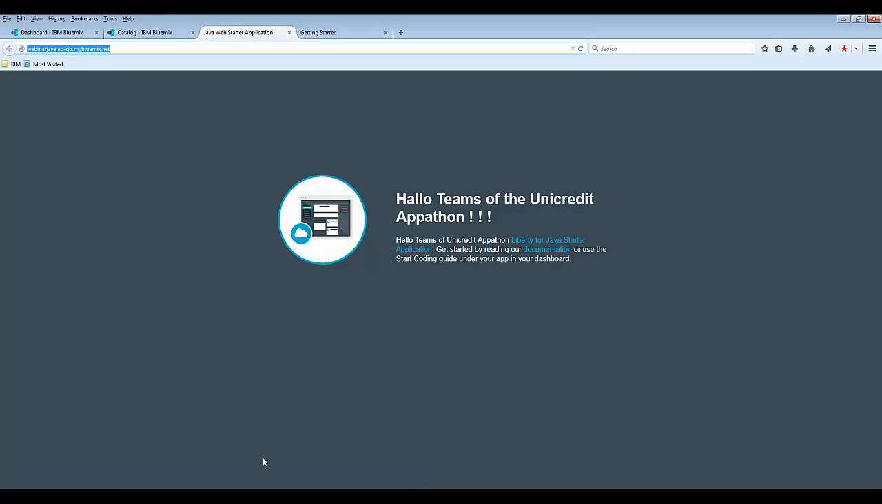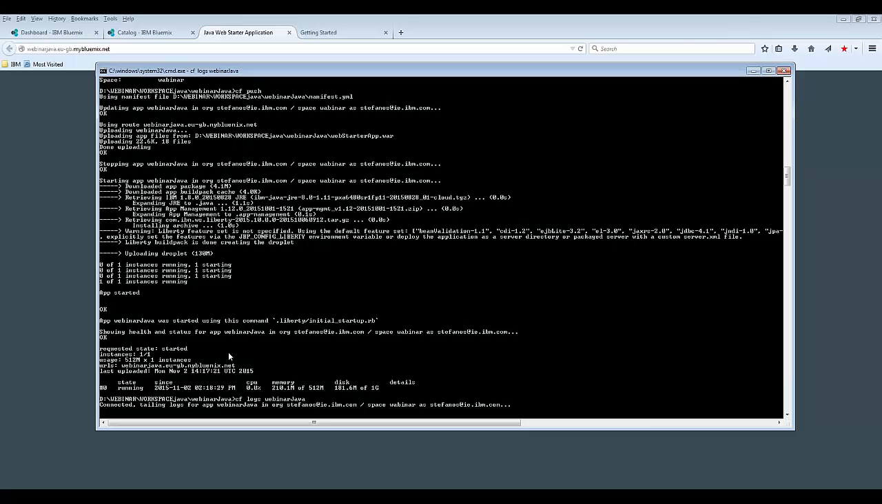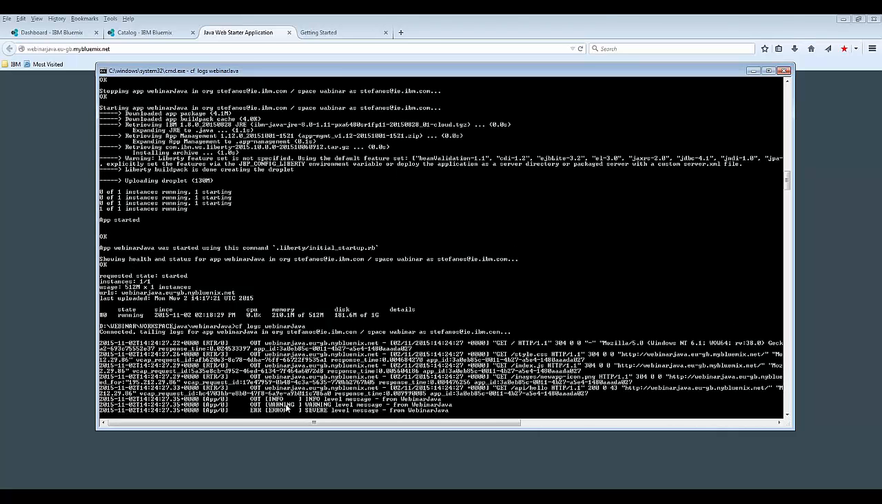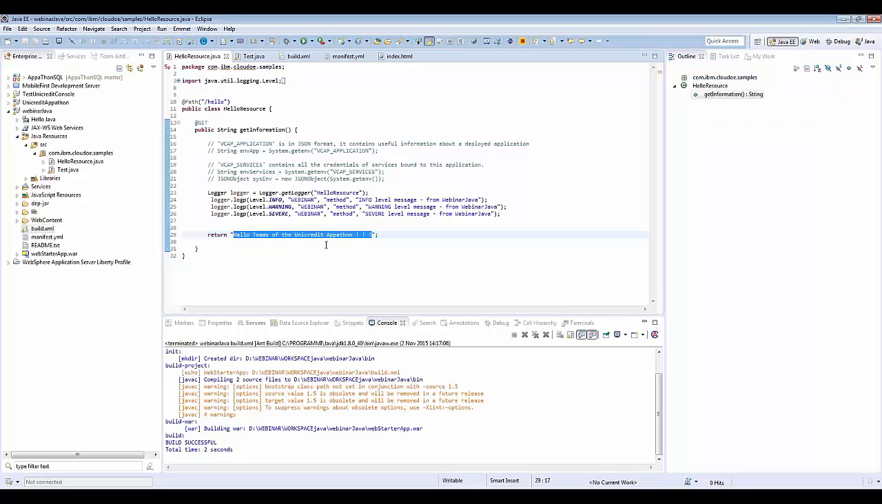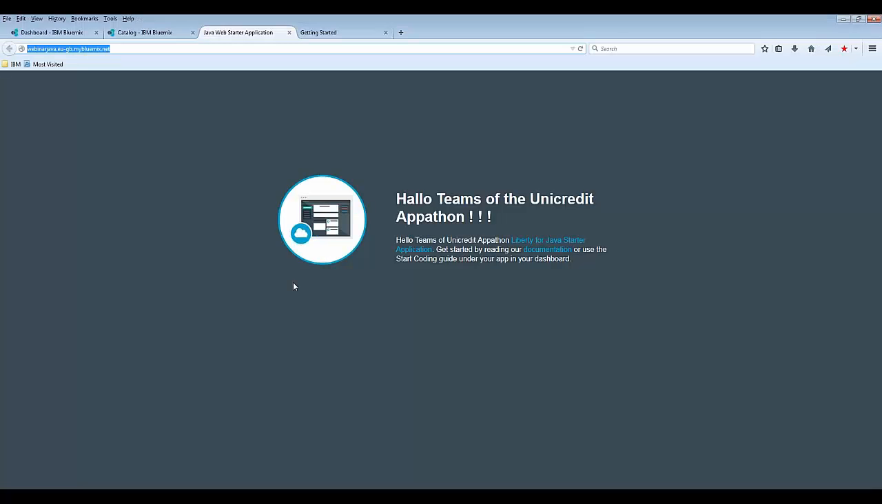I will get it on tail. So if I refresh the app, I can show some lines of logs. This is what I wrote before. One line of out, one of info, warning, and error log. That's what it is. So let's scale a little bit with this app.